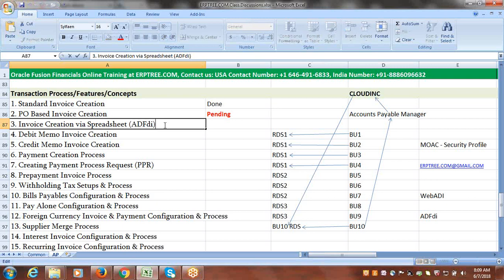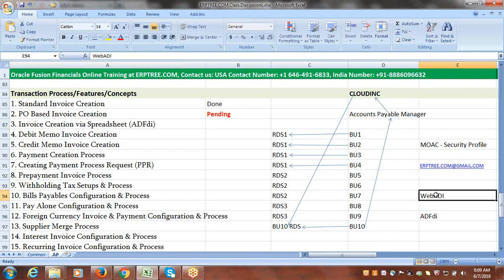So now we'll see how to create an invoice through a spreadsheet. Your spreadsheet is nothing but the Web ADI function in EBS. The same here we call ADFdi, Application Desktop Framework Data Integrated. The forms which are developed with ADF pages you can see in Fusion. In terms of forms, ADF means Application Development Framework, but when you talk about this spreadsheet functionality, you should call it Application Desktop Framework Data Integrated.